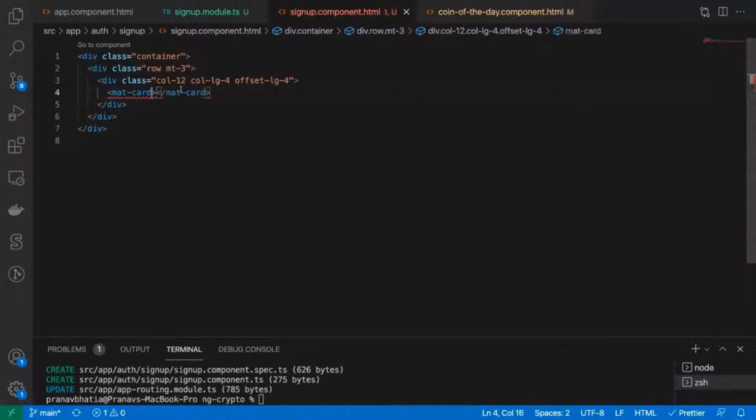I want a mat card. Now, mat card again is a material component, and if you don't know, check out our material video. And here, what I'll say is I want it to be in the center.